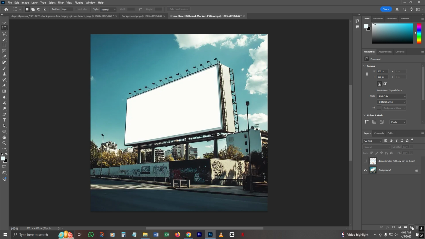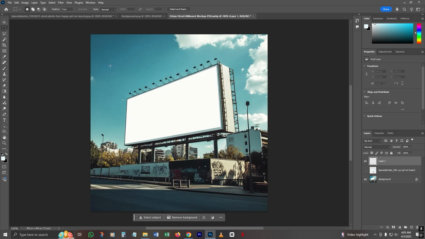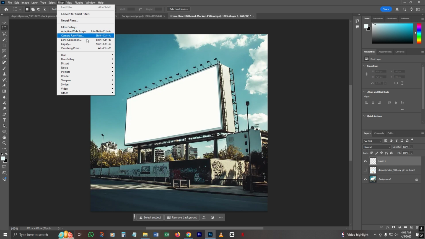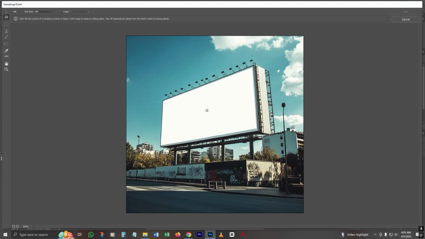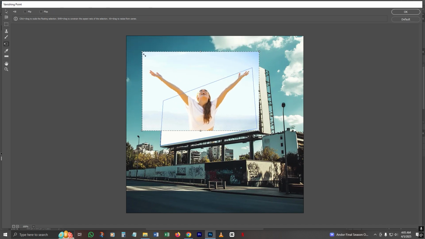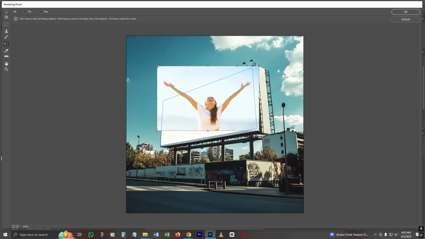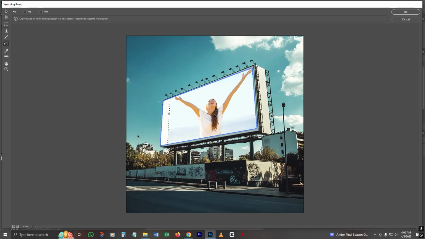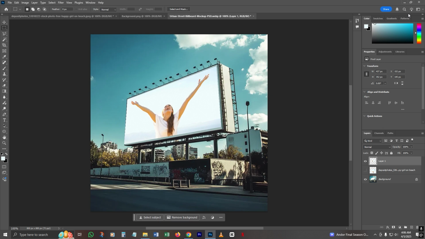Now what you have to do is create a new layer and then select Filter. Go to Vanishing Point and then here trace the billboard, like which part is suitable for your image. Now press Ctrl V, the image will be here. Resize the image first to the billboard size so that it doesn't get cut off or distorted. Like this. And now hit OK. And here as you can see that this image has been put into perspective.